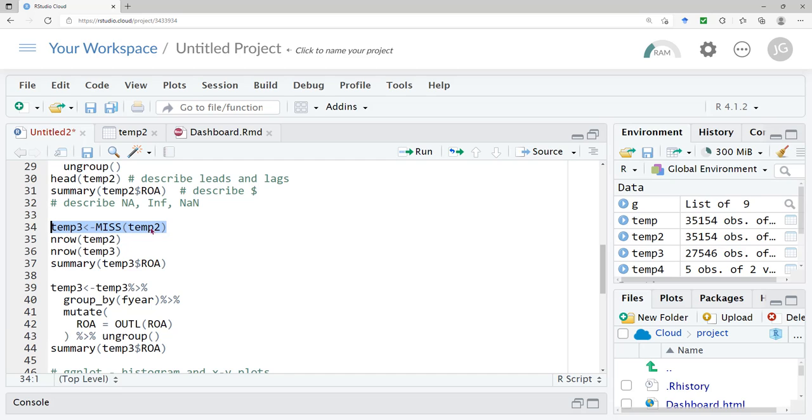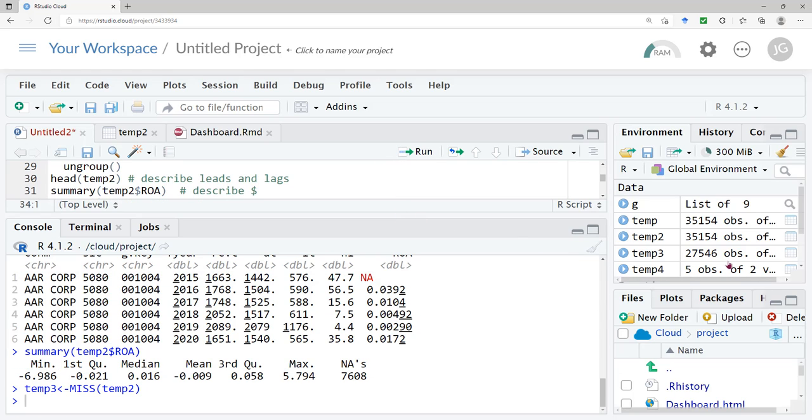I need to input a data frame. My data frame is temp2. I'm going to create a new object, temp3. I run that. Notice over here what happened. We went from temp2, where we had 35,000 observations, to now 27,000 observations. That's because we removed all the missing values.